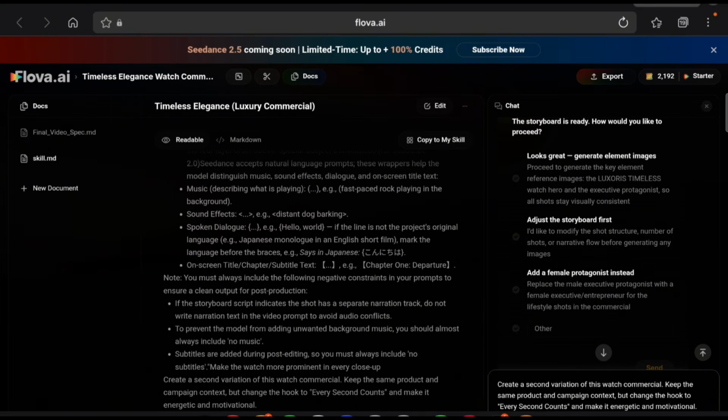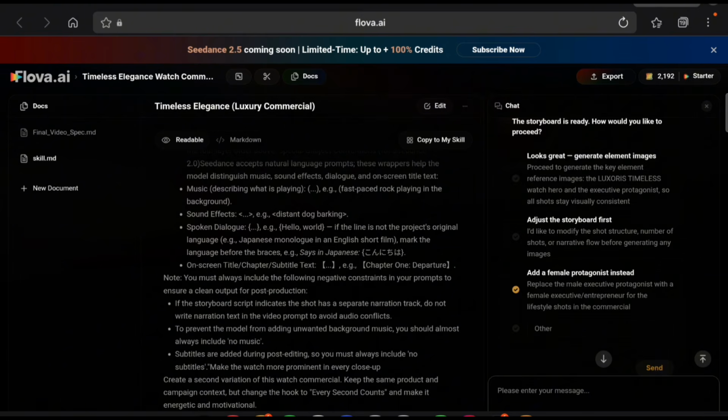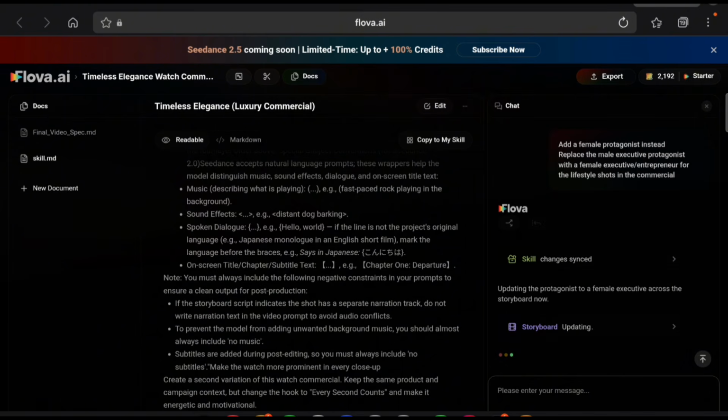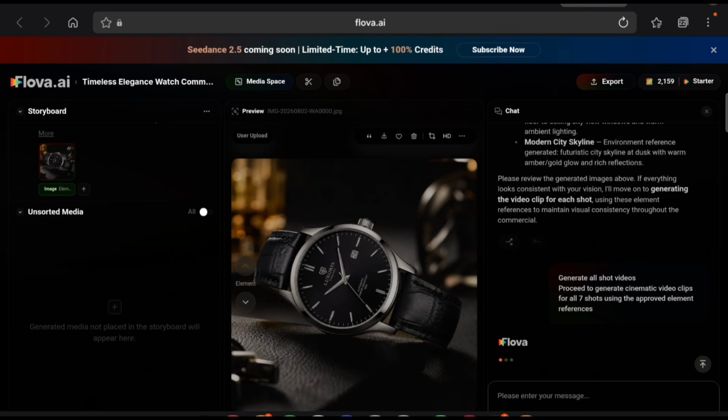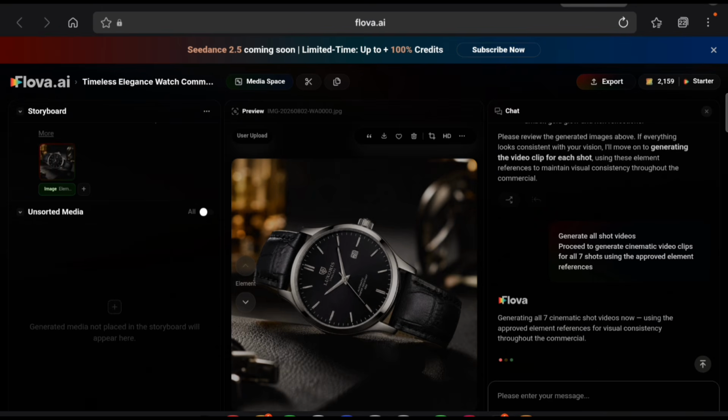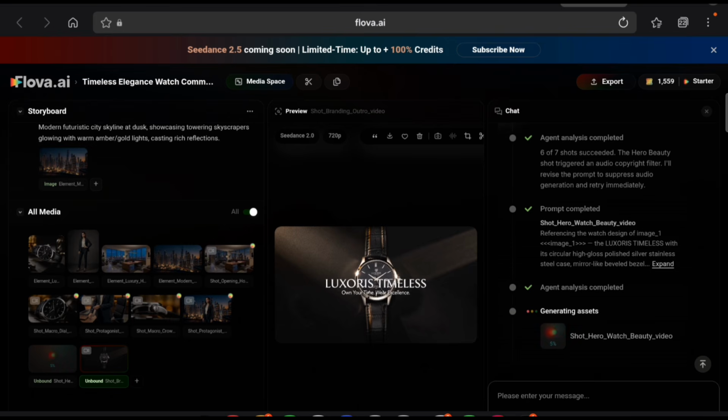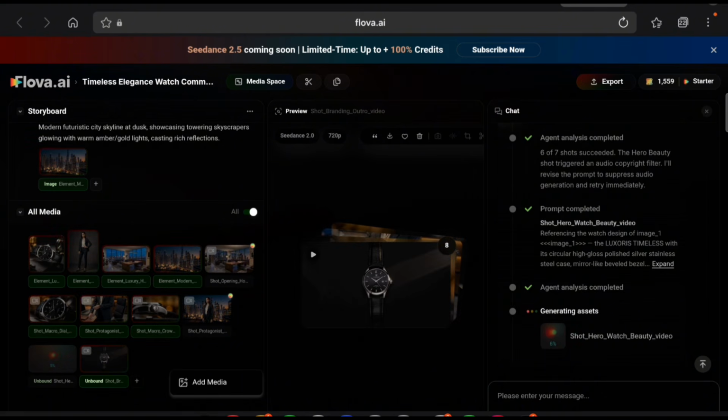Now this time I'm going to add a female protagonist instead. So I'm replacing the male executive protagonist with a female entrepreneur for lifestyle shots in the commercials. Okay, so I'm going to click this, and then I'm going to send. Now it's updating the protagonist to a female executive. Mind you, this is a second variation. You can see that my videos are almost ready. So this is a different variation. You can navigate from one type of commercial using the same prompt. You can just change the hook, and then you can create an entirely different type of ad commercial. So let's compare both commercials and see.